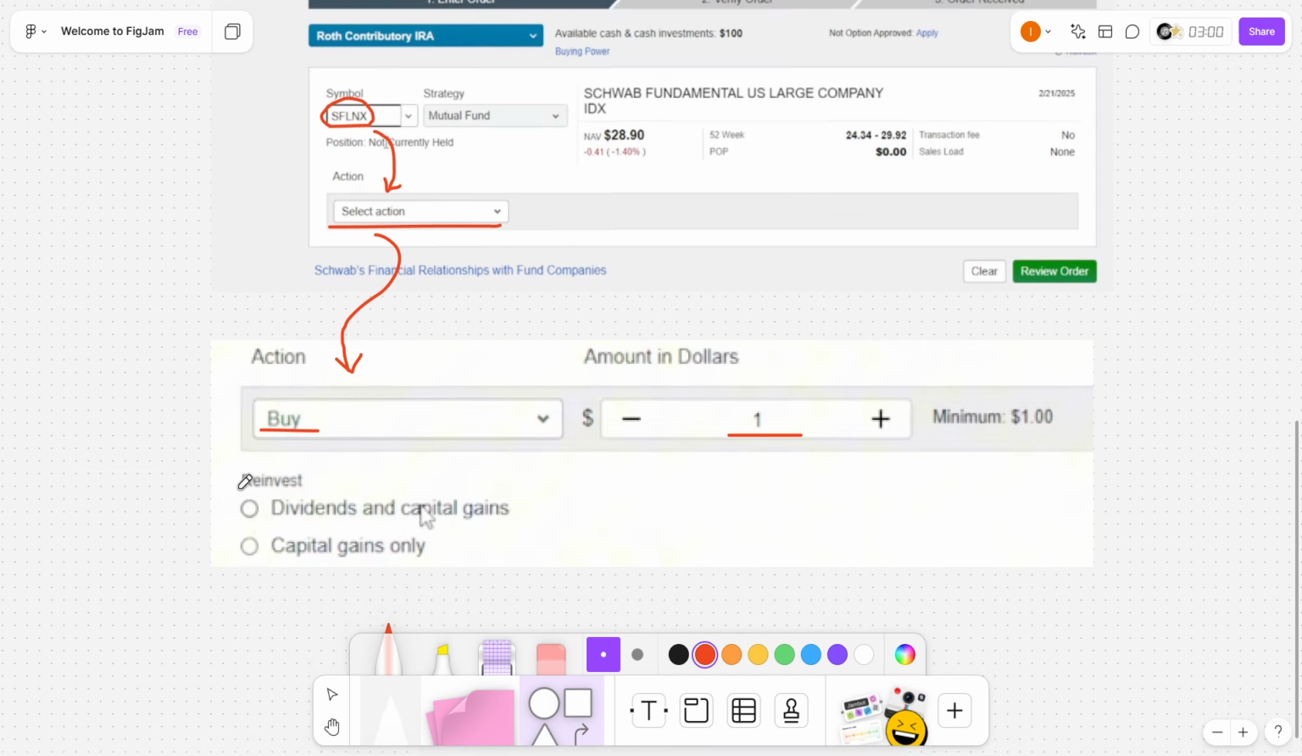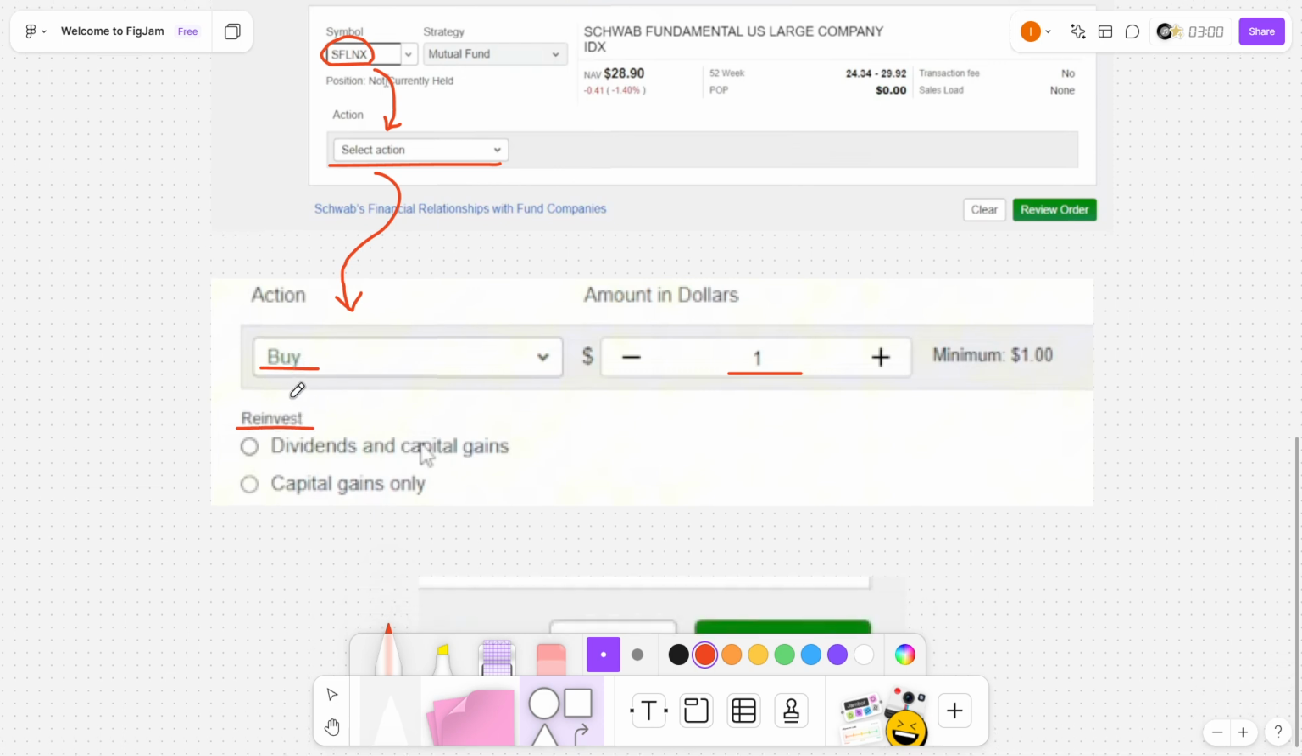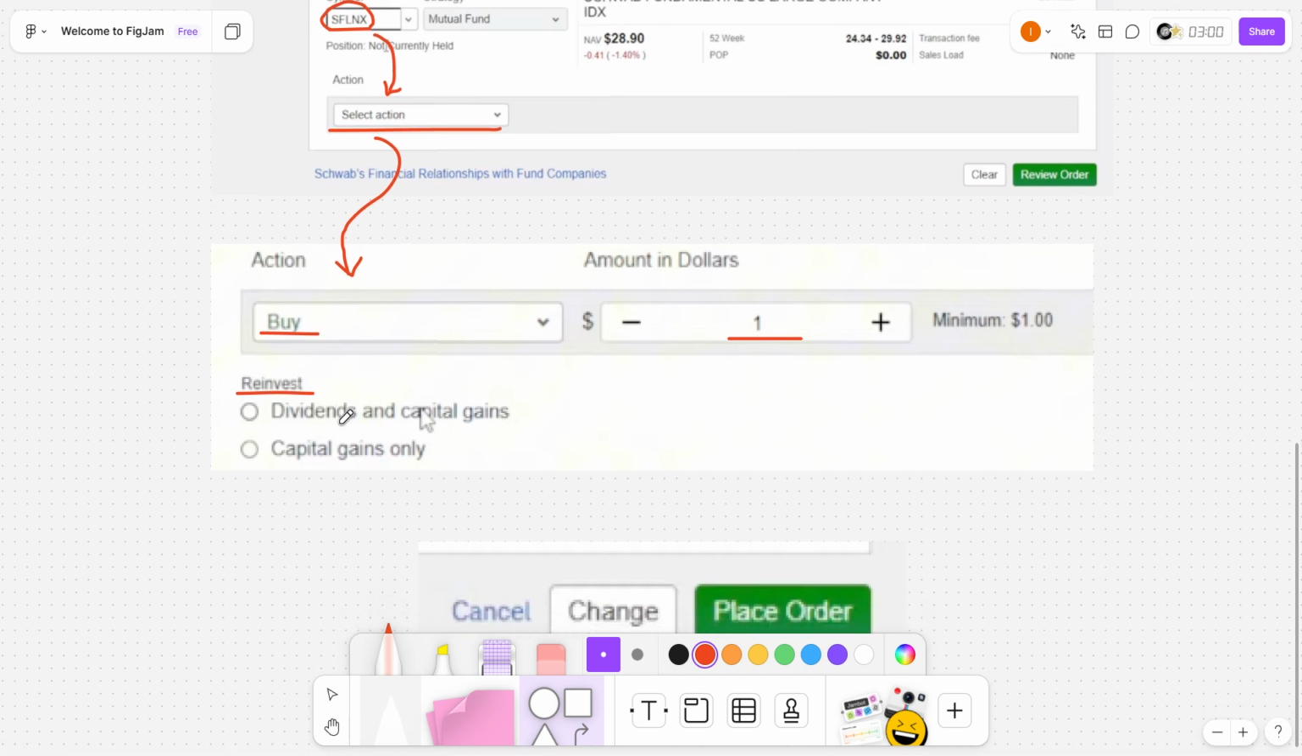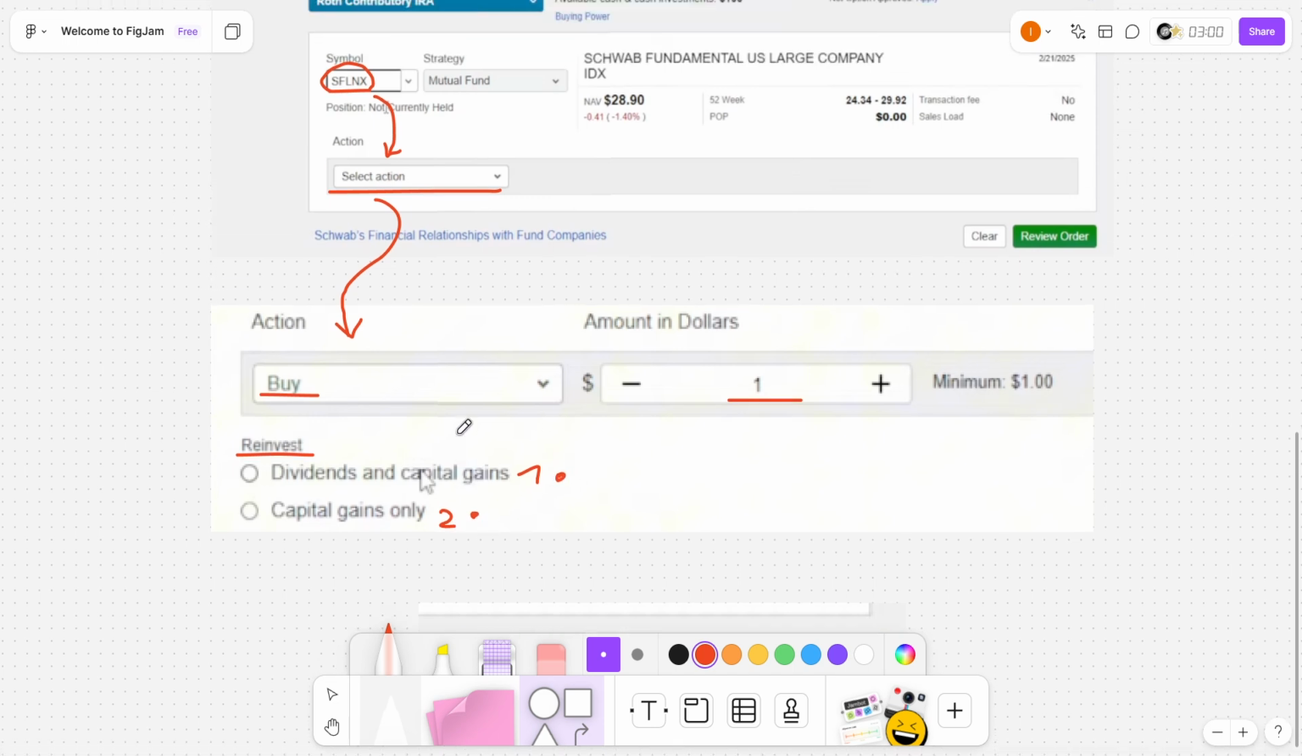Of course, you can also select the reinvesting settings over here. You can basically have dividends and capital gains or capital gains only. So these two options over here are up to you. You can do either this one or this one. It's up to you what you want to do.